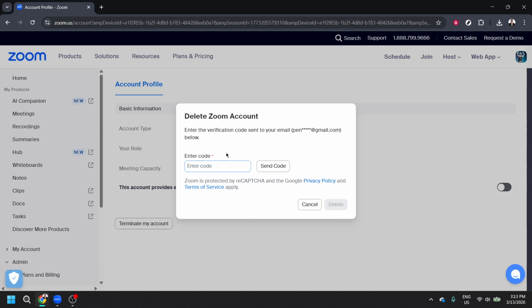After you choose to terminate, Zoom will send a verification code to the email address associated with the account you're deleting. Go to your inbox, open the message from Zoom, and copy the code. If it doesn't arrive within a minute or two, check your spam or junk folder and make sure you're checking the correct email address tied to the account.